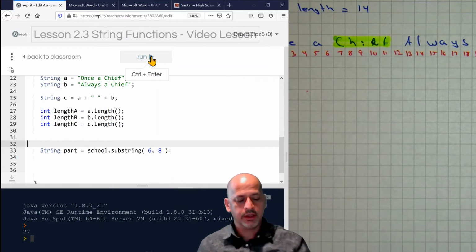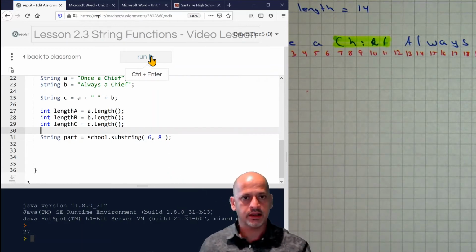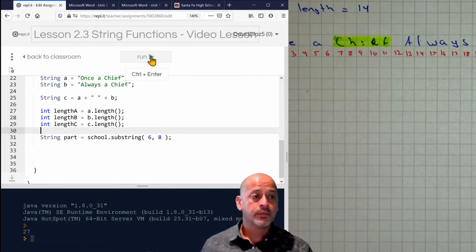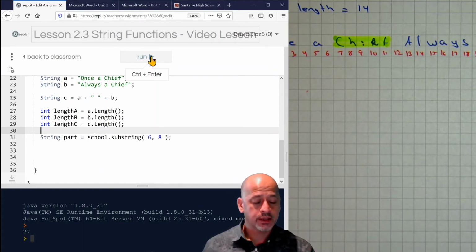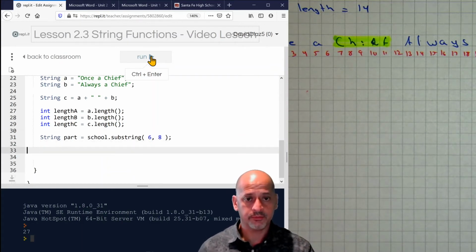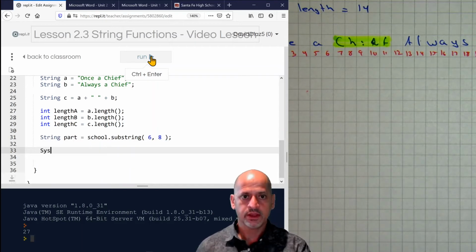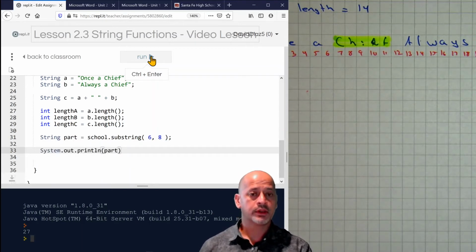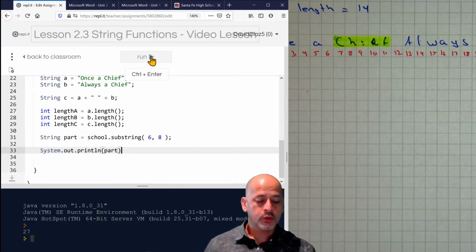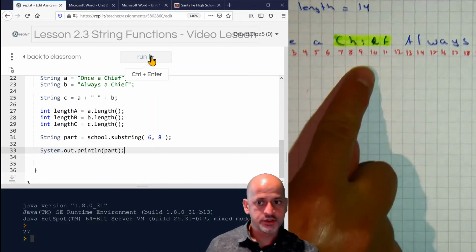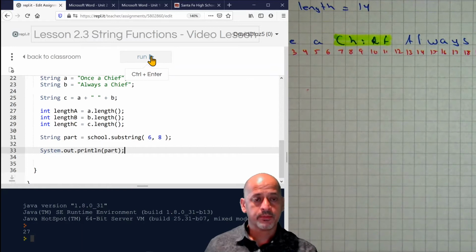Line number 33. Let me just make it line number 31. So when I print it, I'm going to print system.out.println part. What do I need to do? So you'll print sheet. Try it and see. What do I need to change?